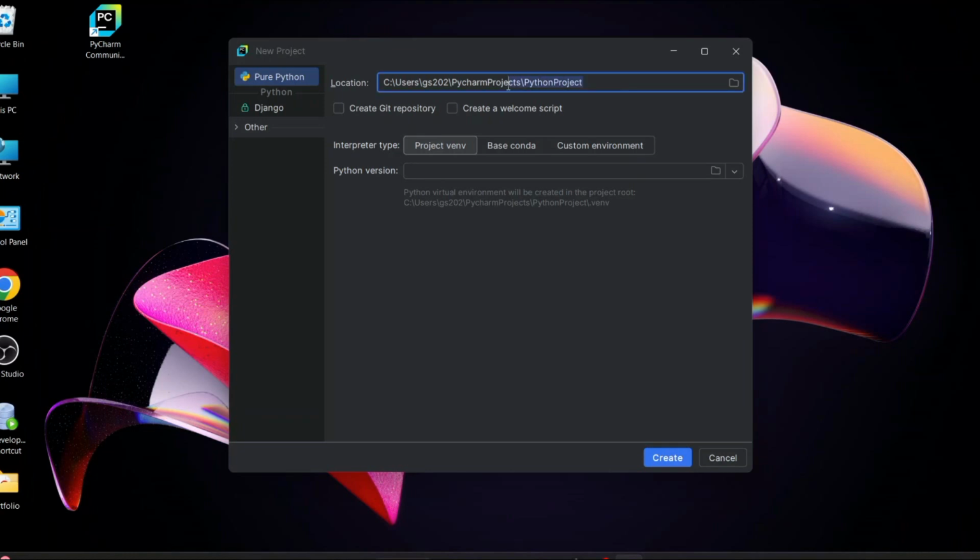Here you need to provide your project name, and here you need to provide your Python version number. But currently, when I click on this drop down, I am unable to get any Python over here, right? That is happening because I don't have Python installed on this system. So that's why it is very important to have Python installed.